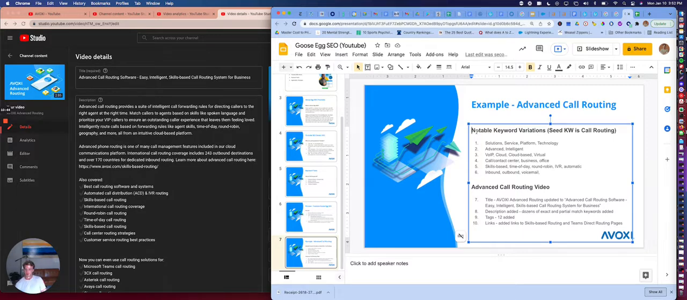And then after going through Google Search Planner and our Search Console, I pulled these variations that would be worthwhile to include at some point, and those being call routing solutions, service, platform, technology, advanced or intelligent, VoIP, cloud, cloud-based, virtual, call or contact center, business, office, skills-based, time of day, round robin, IVR, automatic, inbound, outbound, voicemail.